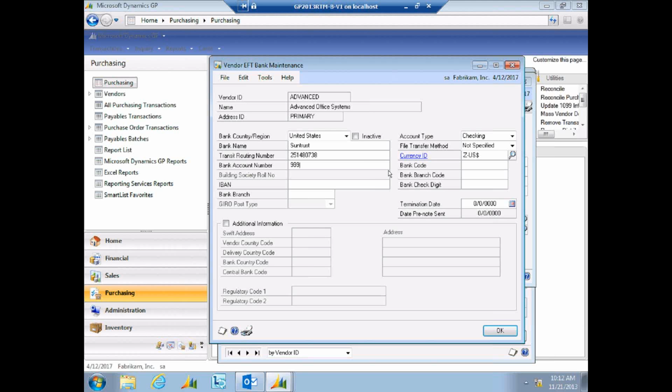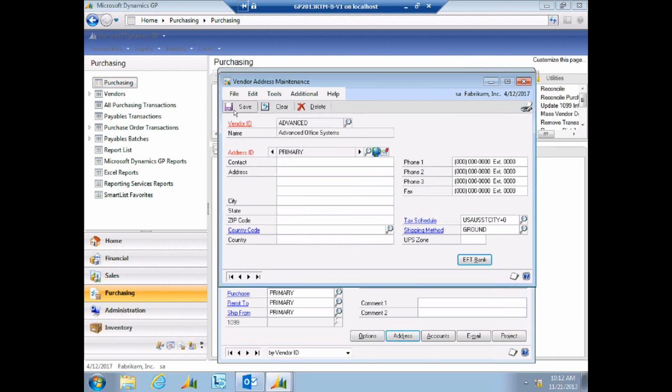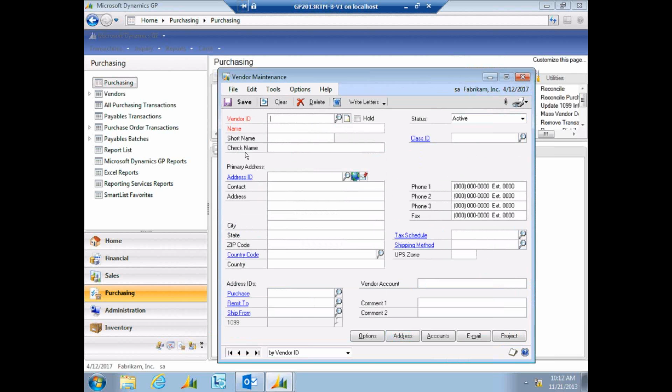And then 999-8887. All right. Then you have your IBAN, your bank branch. Those are all information. You'll know the termination date, I'm leaving blank with all zeros. And then the PreNote sent is grayed out, and it is all zeros as well for the date. So we're going to click OK. And we'll click Save. Close this window. And we'll click Save again.